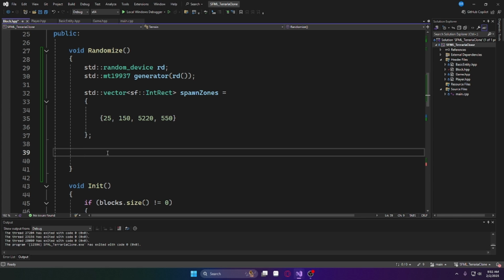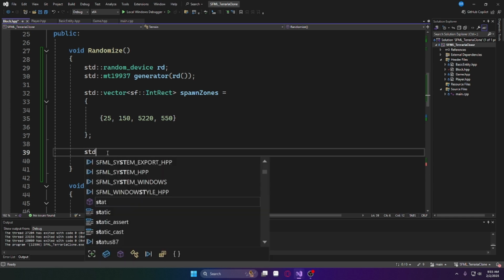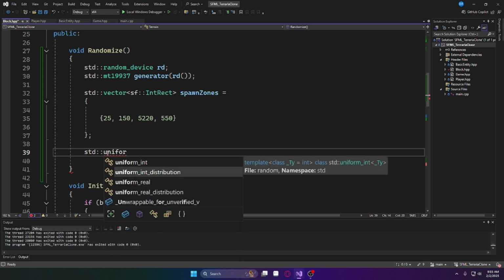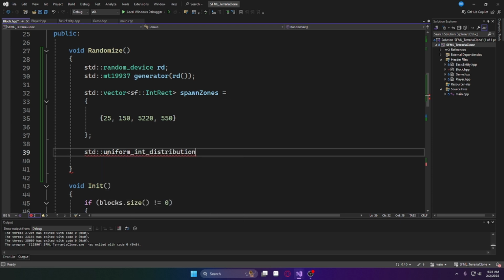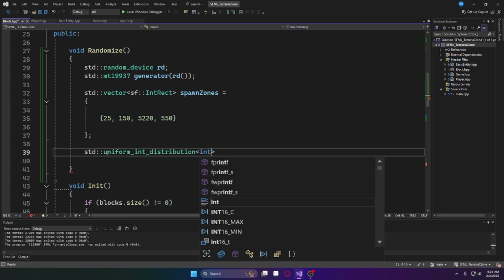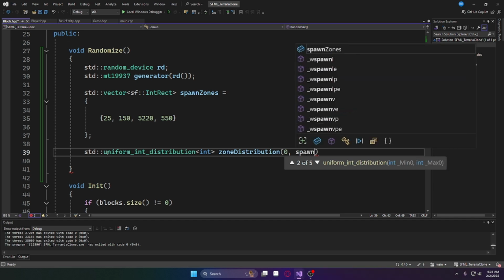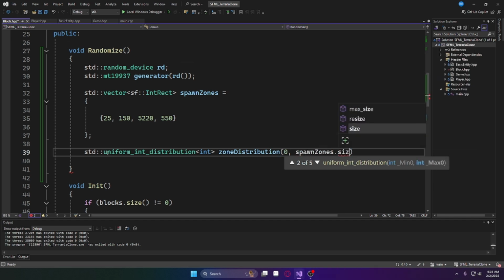From the research, it shows that we need a standard uniform int distribution. So, uniform int distribution, and this is going to take in an int. We're going to call this zone distribution. And inside the parentheses here, we're going to have a 0. We're going to go to spawn zones dot size minus 1.